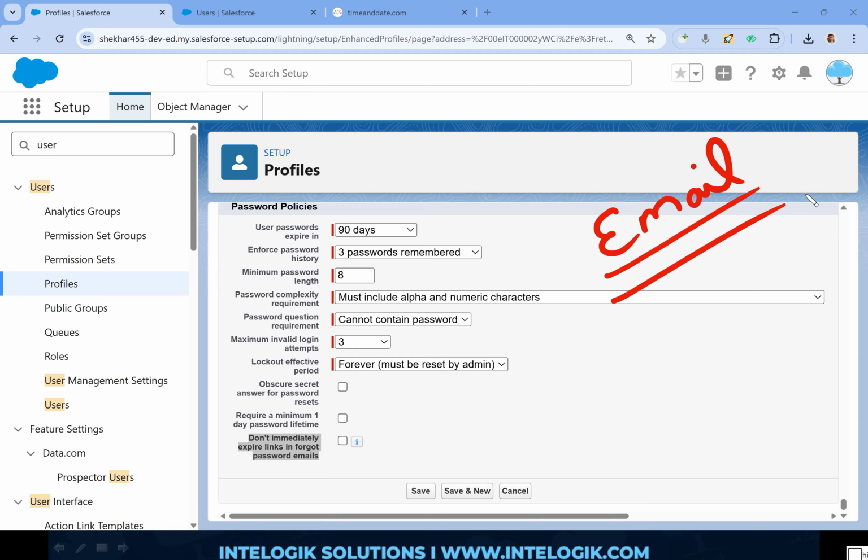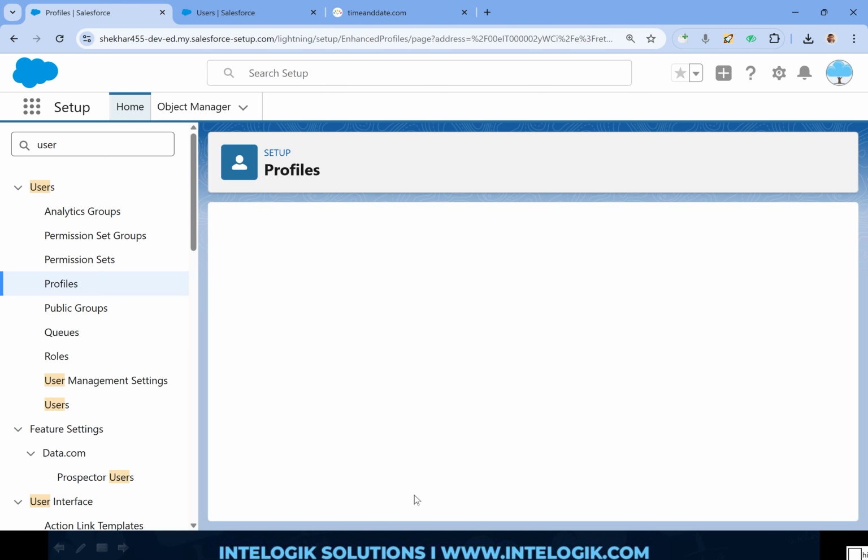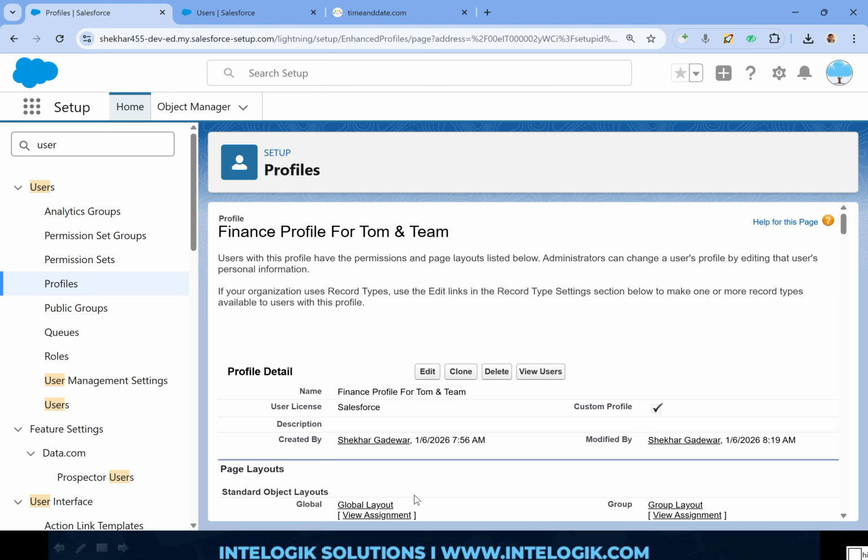But in that email, Salesforce used to set a link, and that link used to expire in a very short time. So people complained, Salesforce, can we get some more time? And then Salesforce gave this option. So you can select this option so that the email received by people will not expire when the email is for forgot password. Okay. Next. And save. So ask your client, don't decide on your own, and that's it.